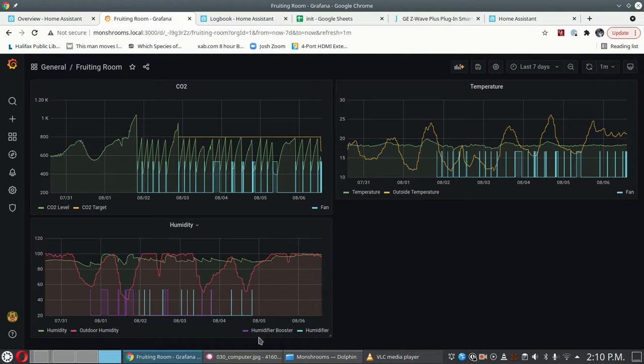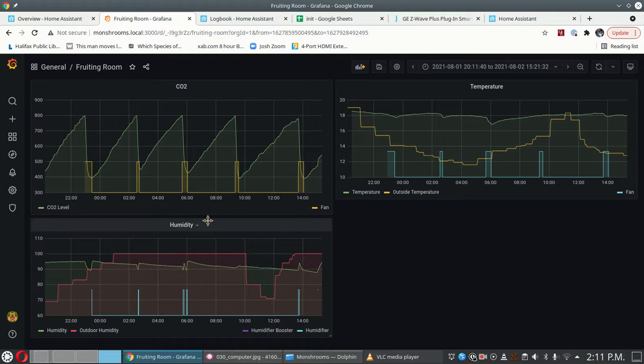Now you're going to see, because we're past days where it was very, very humid outside, you can see the humidifier and booster coming on, and they're in our humidity section. So this is where the purple one is my booster and the blue one is the actual custom humidifier in the cooler that I showed you earlier. If you want to zoom in on any one of these areas, let's take a kind of busy section here. You can just drag your cursor over there and it'll zoom into that one section.